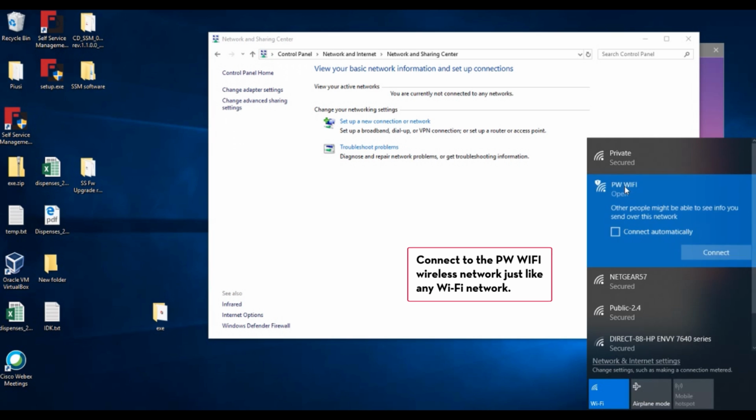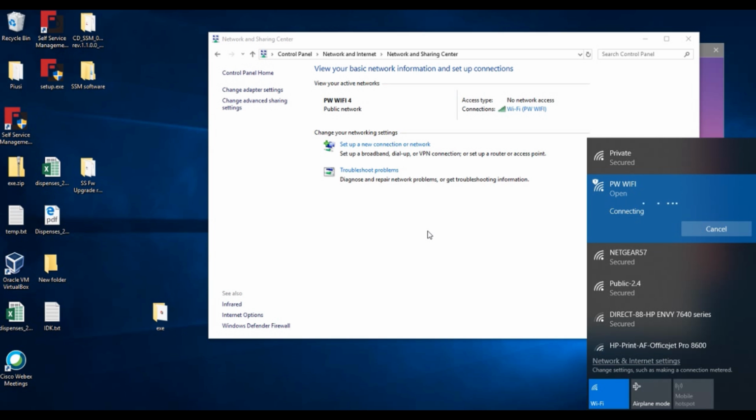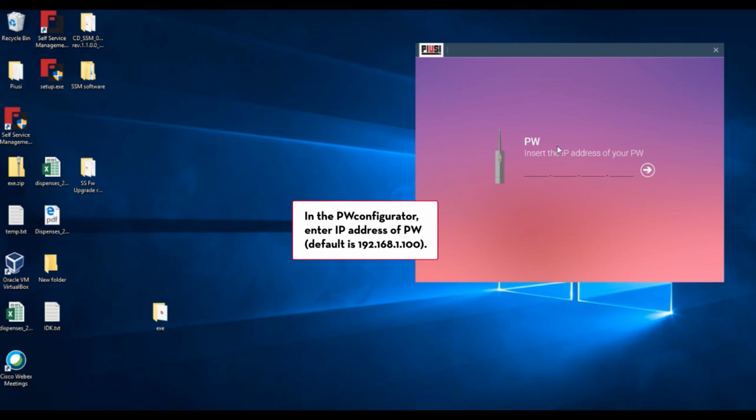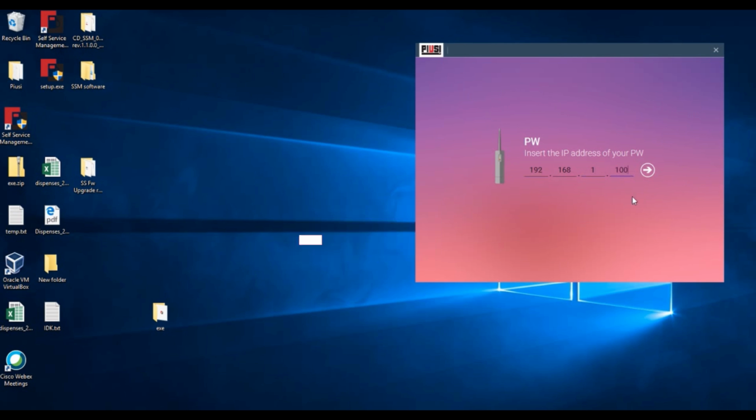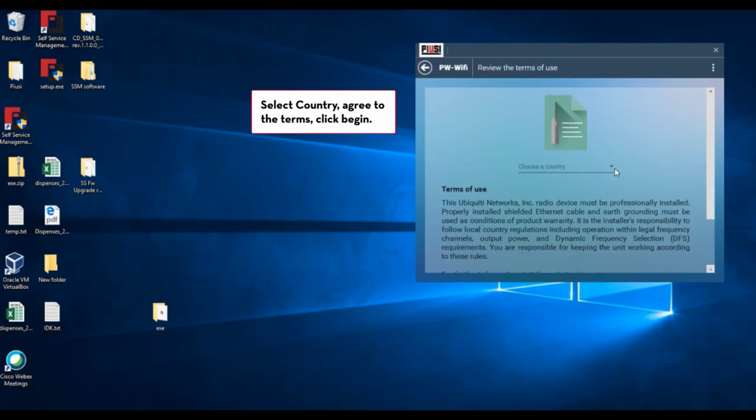Connect to the PW Wi-Fi wireless network just like any Wi-Fi network. In the PW configurator, enter the IP address of the PW. Select country, agree to the terms, click Begin.